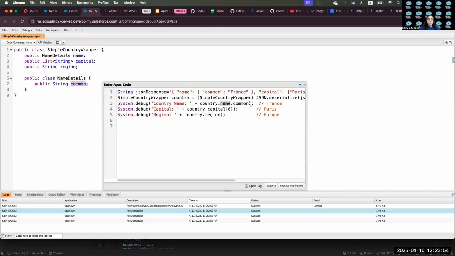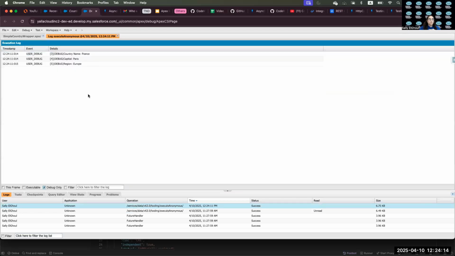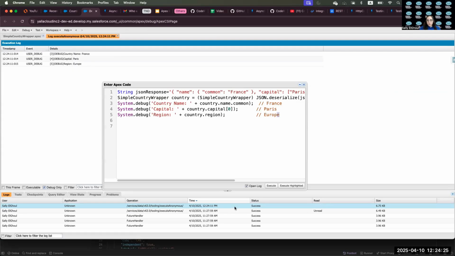I can do another dot notation .comment that will give me France. For the capital, it's a list of strings, so I can do capital 0. Then the region is a simple string, so I can do country.region. And that should give me Europe. So if I try to hit it now, you'll find that we have country name France, capital Paris, and region is Europe. So that's how you can deserialize a JSON into a string.